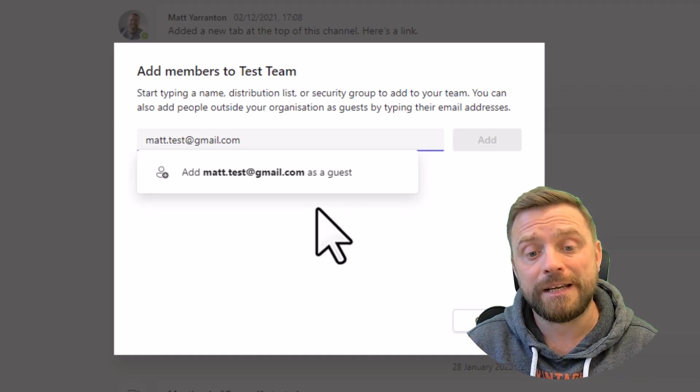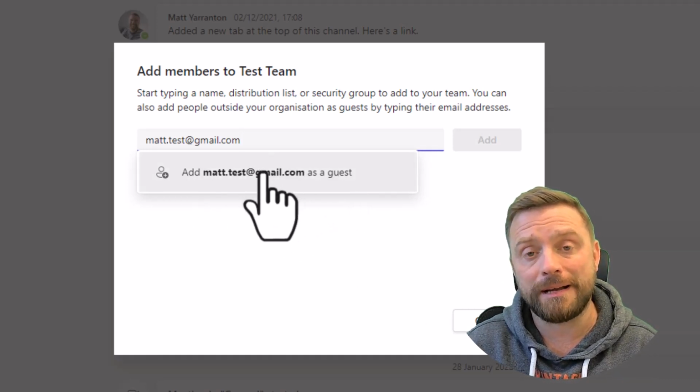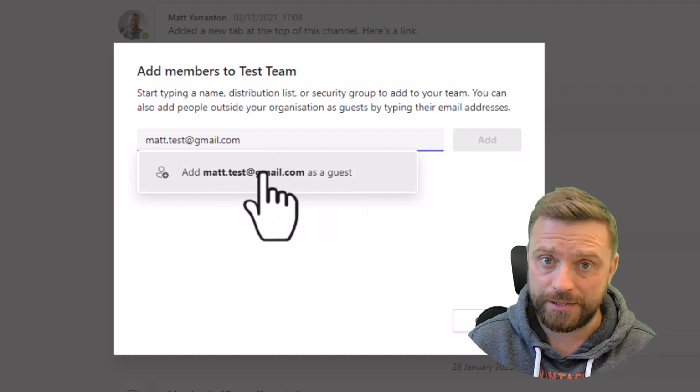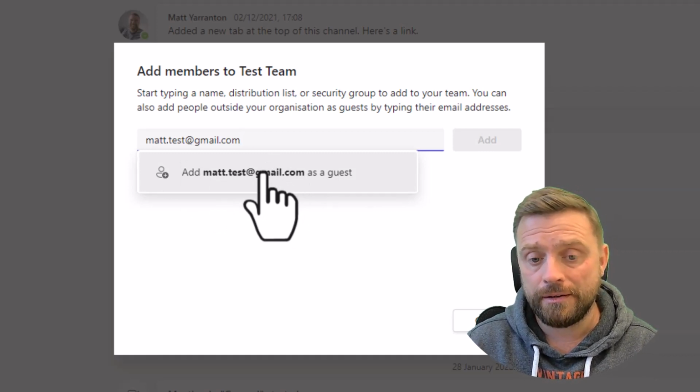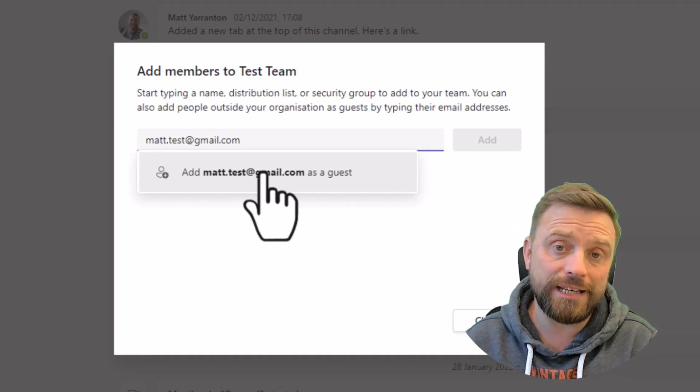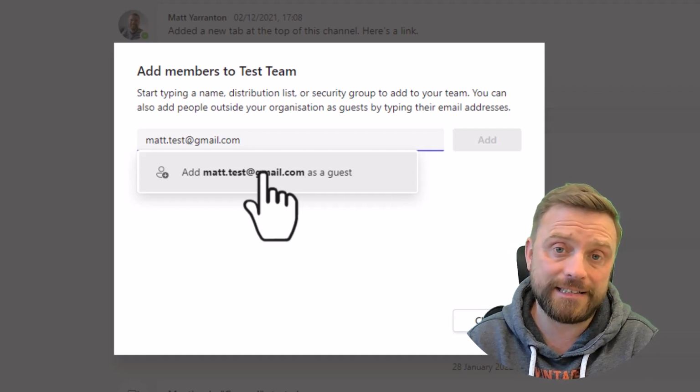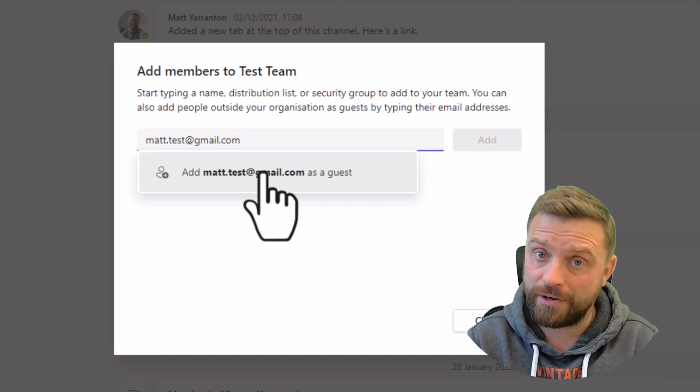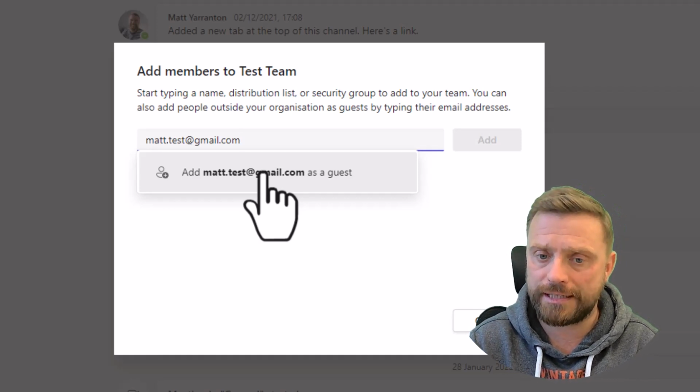Importantly, if you don't see this option, it basically means you don't have the right privileges to do this. So if you want to be able to do this, you need to be a member of the guest inviter role to be able to invite guests outside of your organization.